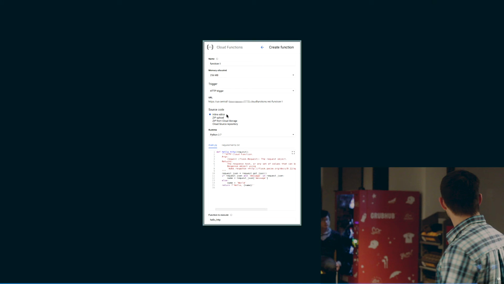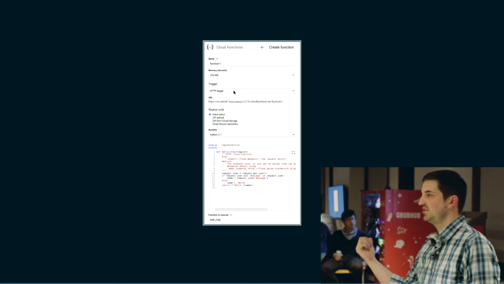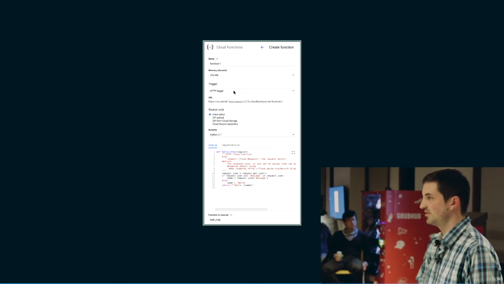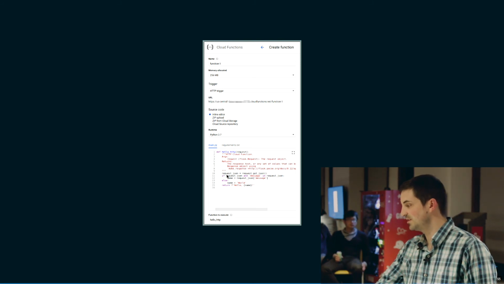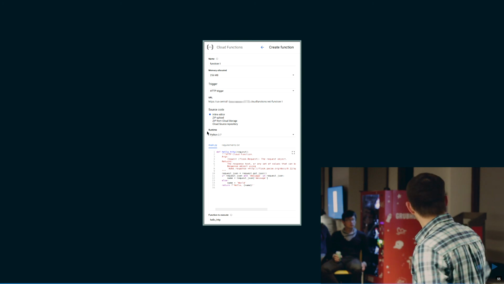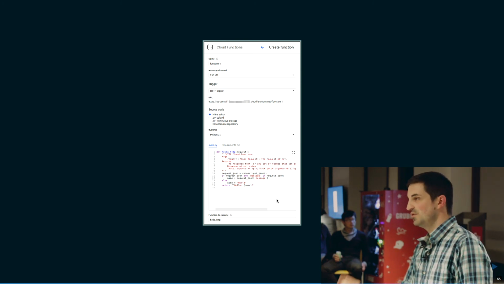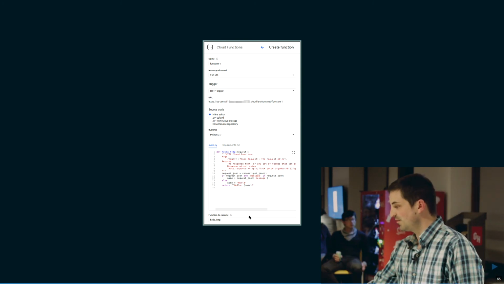Okay, well, you can't see this, but it says, give it a name, function. How much memory do you want it to have? What's your trigger? Your trigger is either HTTP or about six things from Firebase or Google Pub/Sub, so HTTP is your only real choice unless you're on those other things. How do you want to get your code in there? It has a built-in code editor. You just paste your code right there.